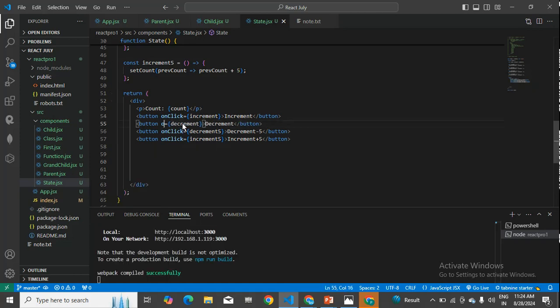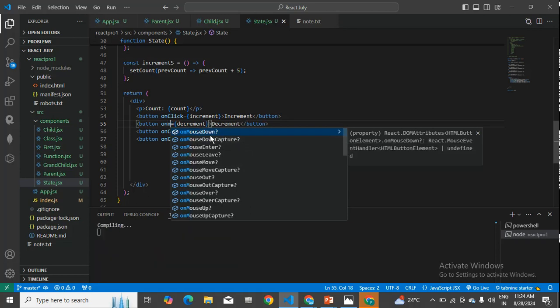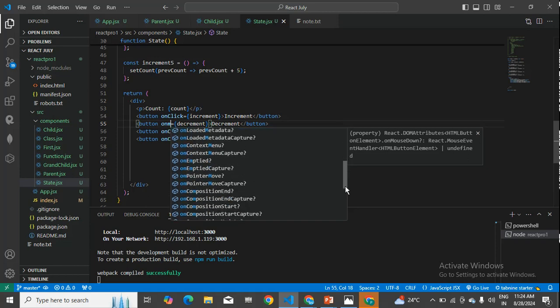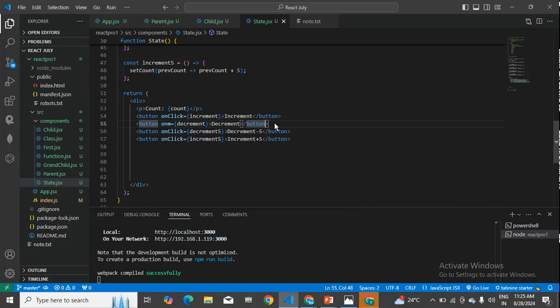So what I'll do, I'll just change this to on. Over here you can see all the events, like onMouseOver, onMouseEnter and onMouseLeave, and all these things are nothing but events. So basically we'll be using onMouseOver, onMouseEnter and onMouseLeave. These are the basic events that you usually use. So this will be your good example.